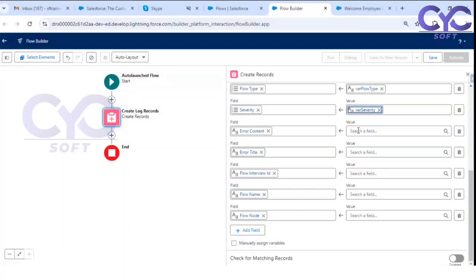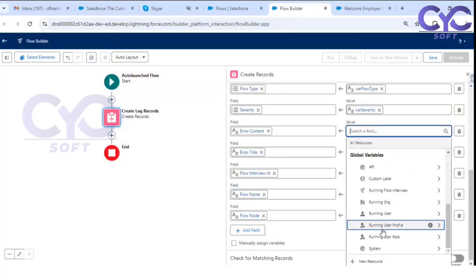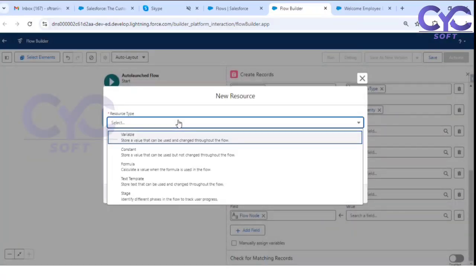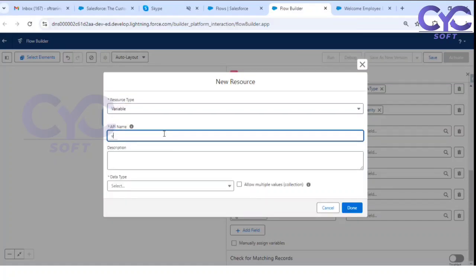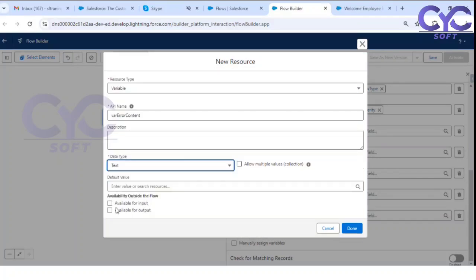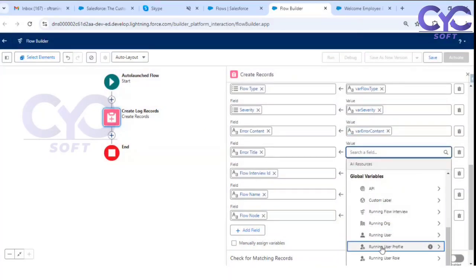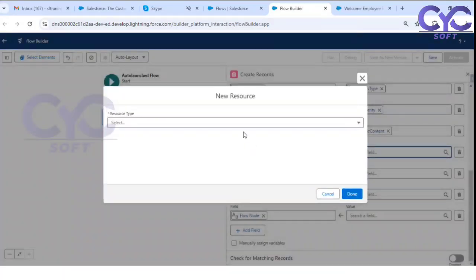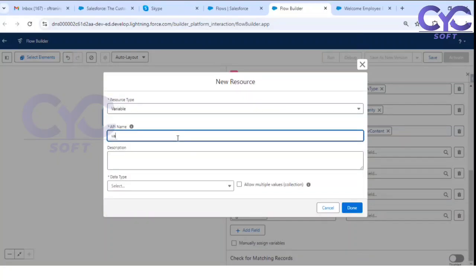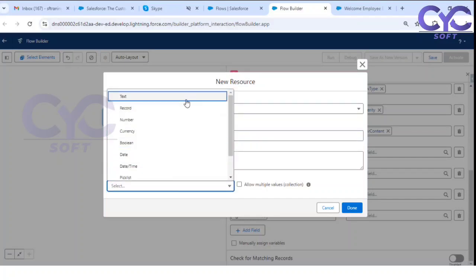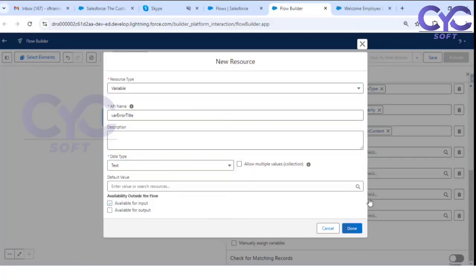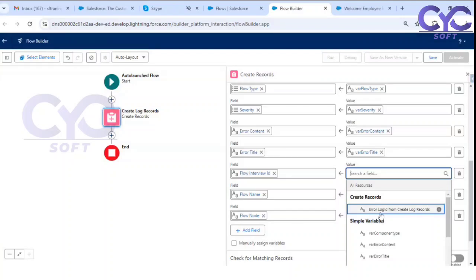Done. Next, error content. Variable, where error content, text, available for input. Click on done. Next, error title. Where error title, text, available for input. Whatever the error log fields are there, all these values I'm providing.